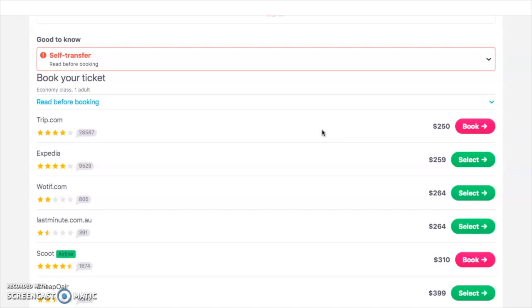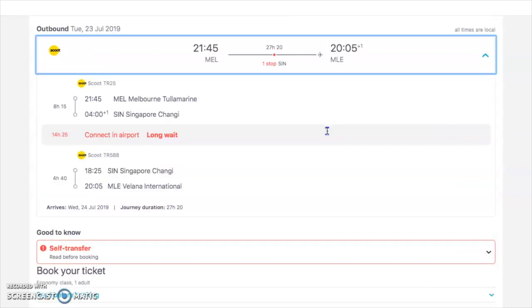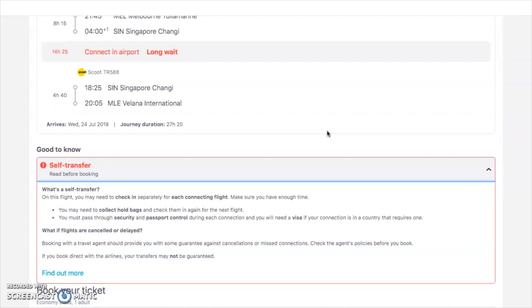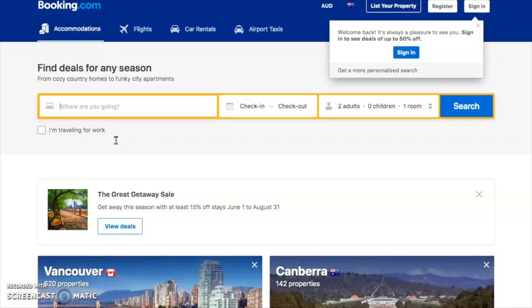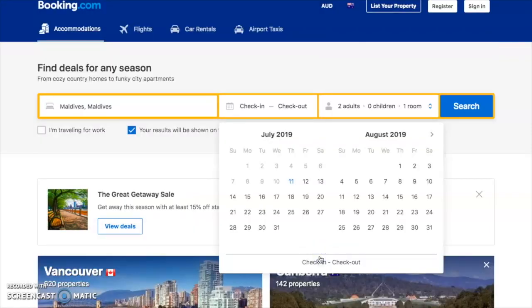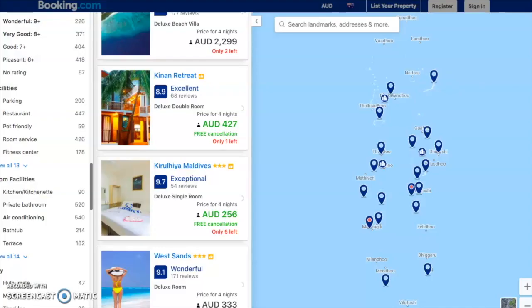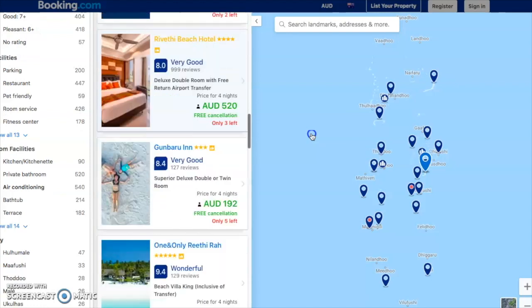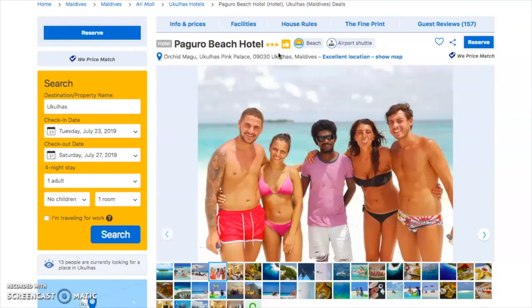Now what I like to do is look at the airline. It's Scoot. I know that Scoot is a budget airline, so I make sure that I look at the bag fees. See how it says self-transfer? Make sure you read that, you understand what self-transfer means. Then I make sure that there's accommodations. Now I usually quickly go to booking.com, put in my dates, and just see more or less the type of housing and prices.